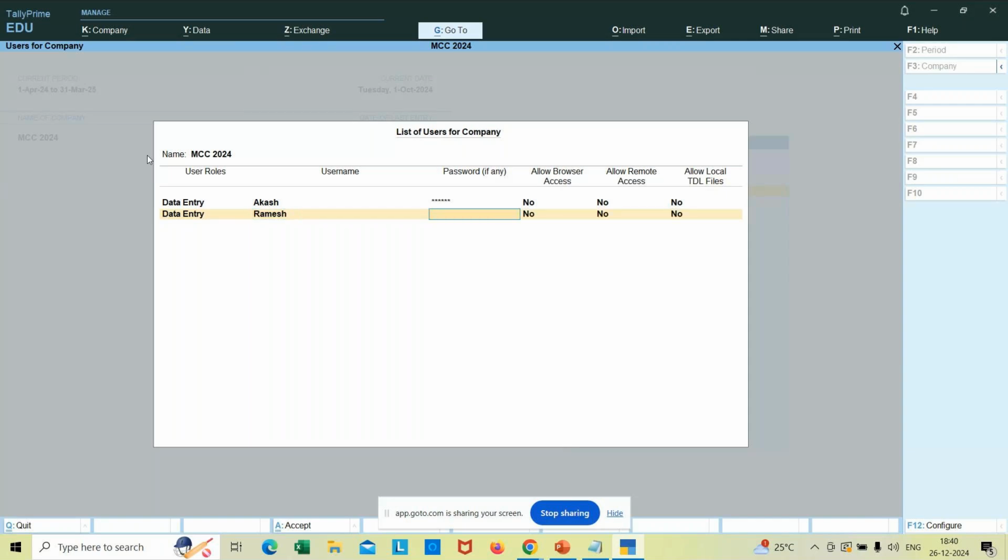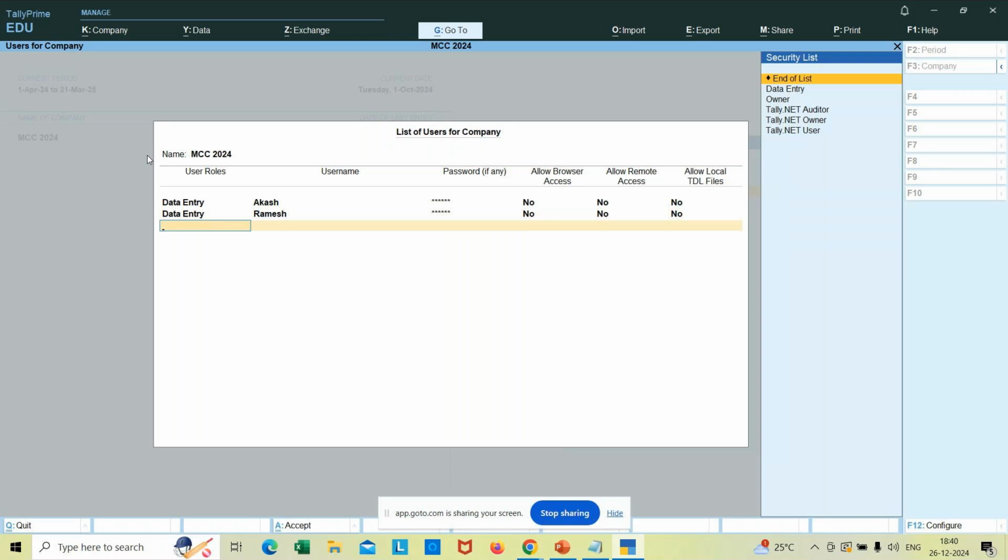So I'll create one more data entry, which is Ramesh. I'll give RAM 12 star. This is a special character. You can type like number of people.